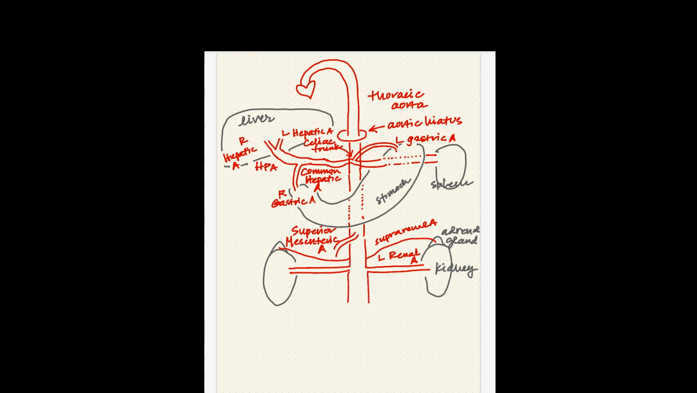Now, if we travel more distally along our abdominal aorta, we're going to send off two long branches that are going to travel distally into the pelvic cavity, and these are our gonadal arteries. So in males, they're called testicular arteries, and in females, they're ovarian arteries. And they're headed to either the ovary or the testes.